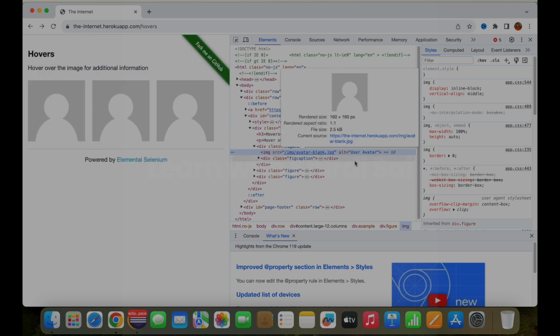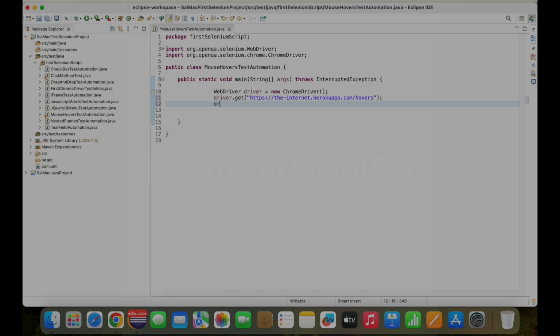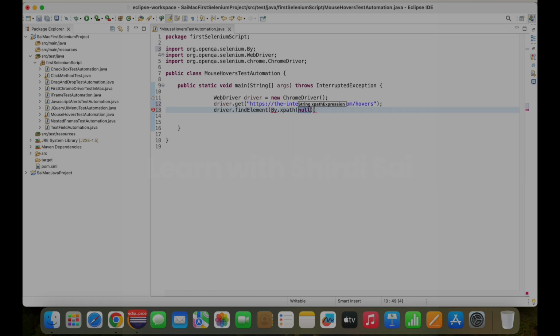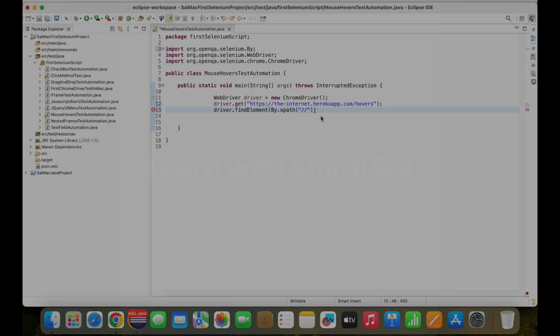When I right click and inspect, I get these properties. I will write driver dot find element by dot xpath. Here I will give the properties I copied. We have img as the tag, so I will give img and in square brackets type at the rate, alt equal to, and in single quotes the value user avatar.